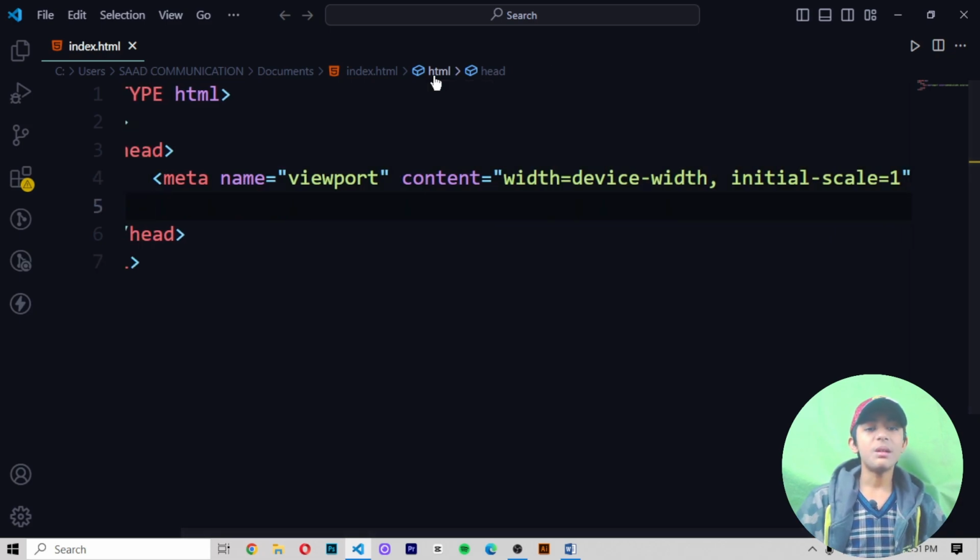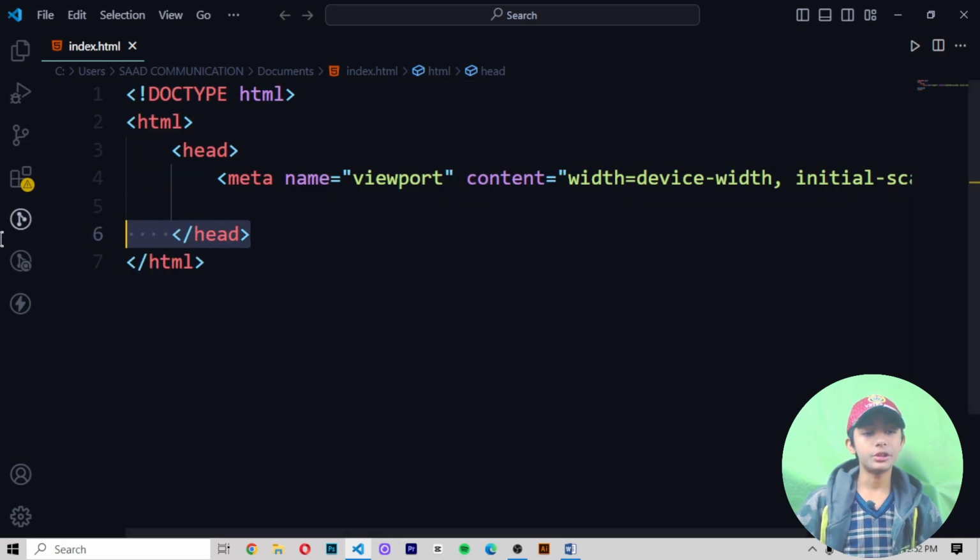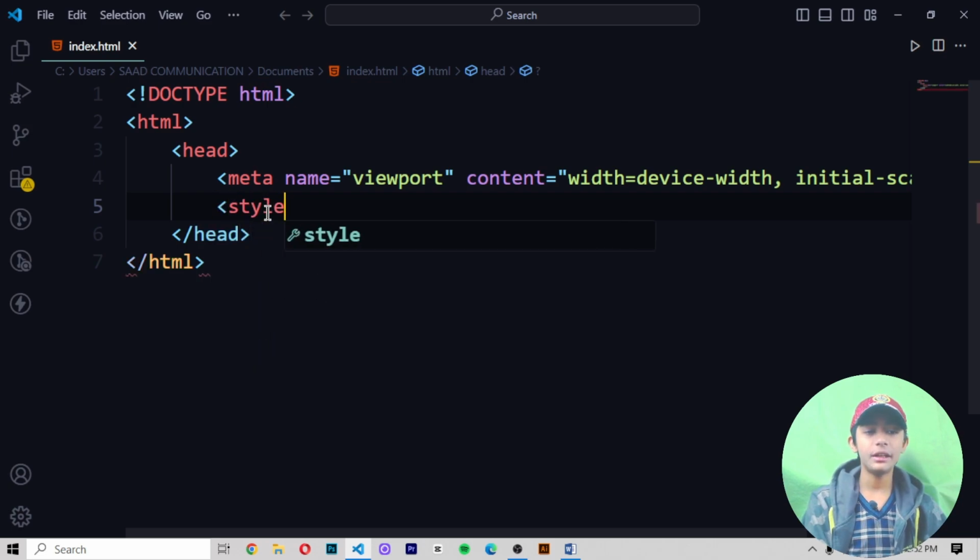Now, some people are saying the correct way of writing inline CSS is in the head section. So yeah, you are saying correct, but writing in the body section will also work. But I know the correct way is to define your CSS code in the head section. Okay, I know that. But in this video I'm writing our CSS code in the head section. So let's start.